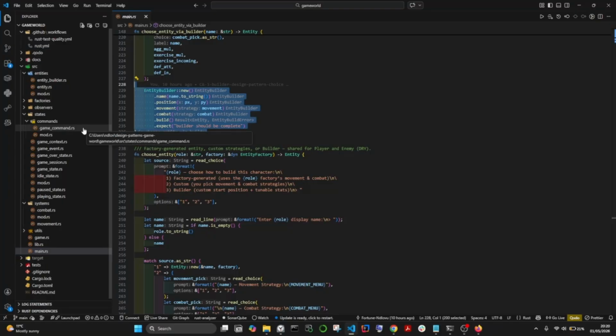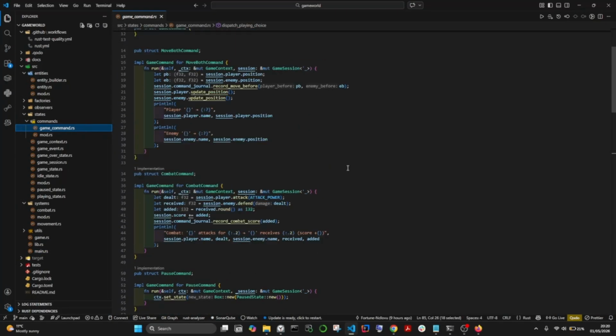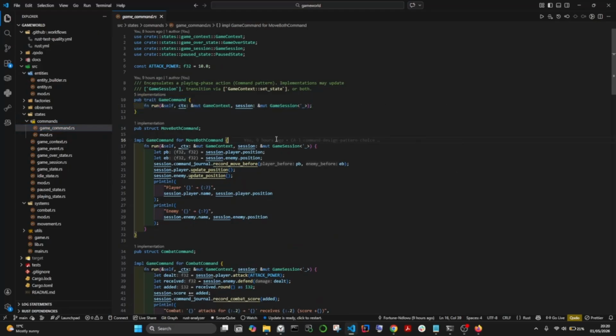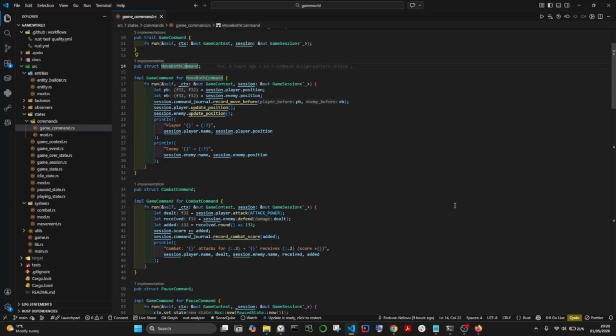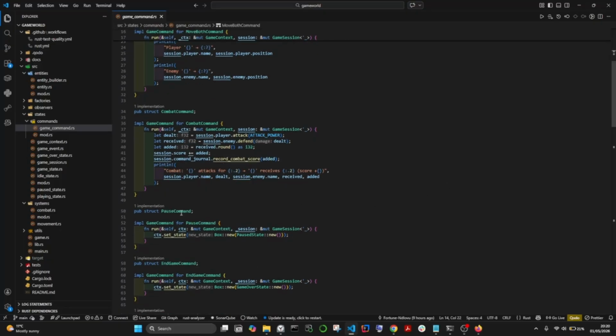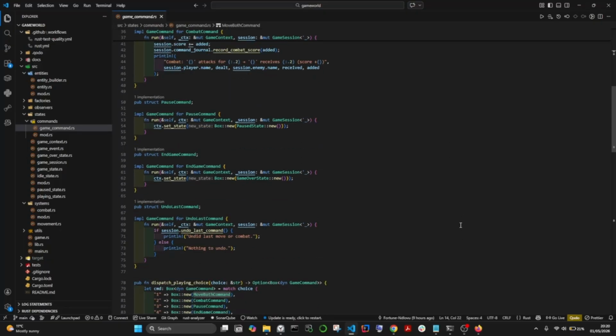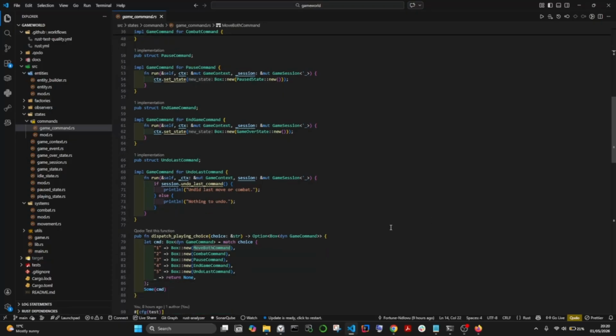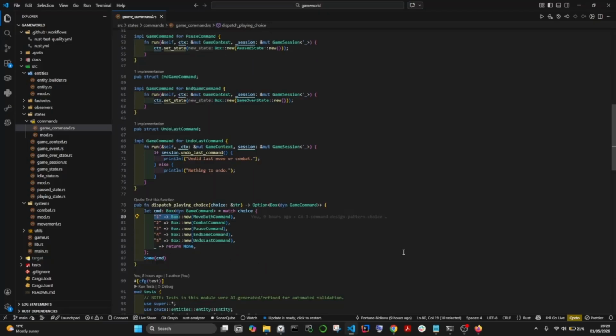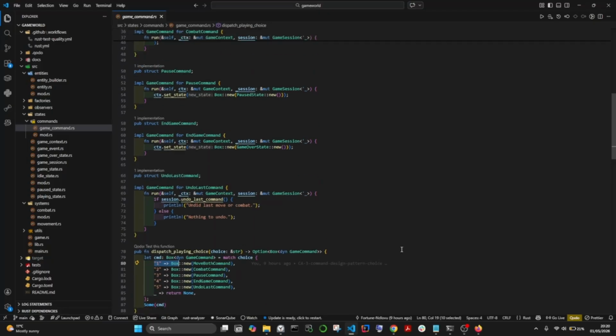And so for the actual combat itself, you'll notice that we are creating our combat strategy. So either move both combat and combat command, and pausing the combat and ending the game, or using the last command. And we're using that specific trait, and the user either selects 1, 2, or 3, right, and so on. And yeah, so that's pretty much it.